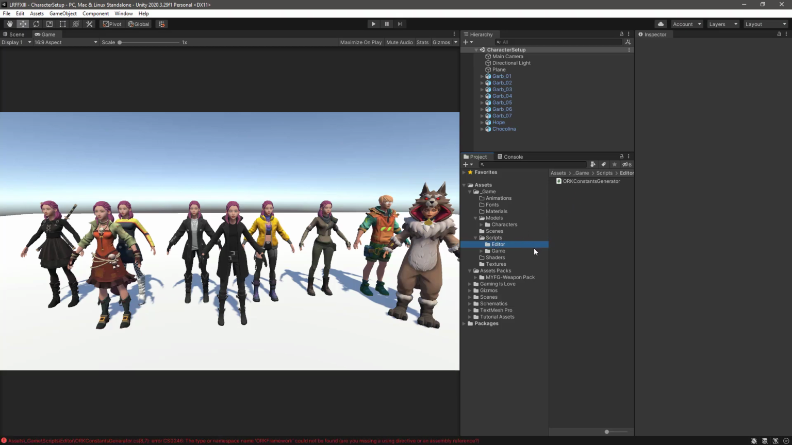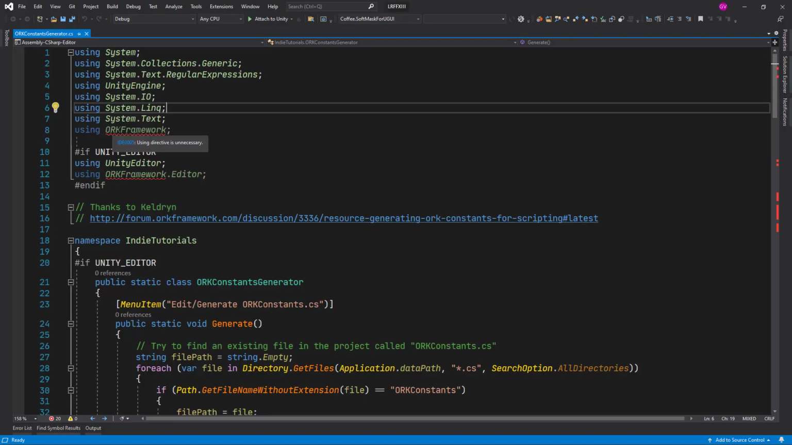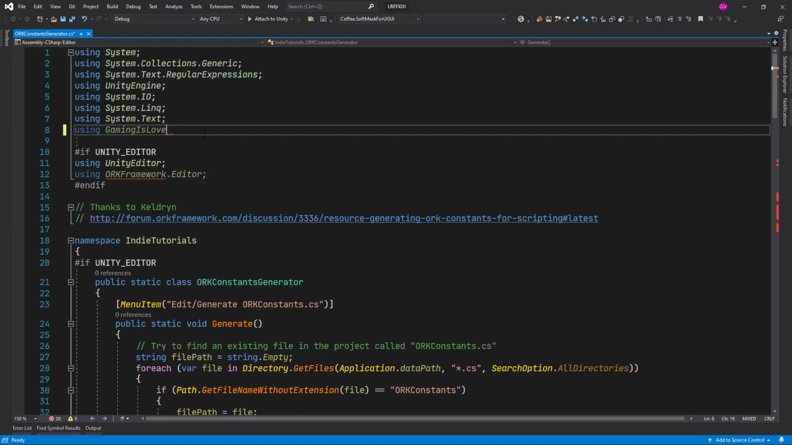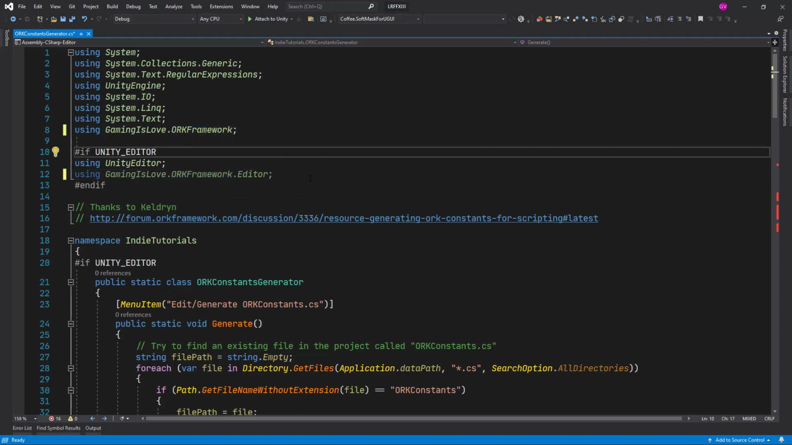It's important to be in the editor folder, and right away we can see that we have some errors. So let's double click to open the script in Visual Studio or your IDE of choice. Right away it's complaining that the ORK Framework namespace does not exist anymore, which is true. So let's fix that by typing gamingisloveORK framework. Let's do the same here as well. That will fix these two errors.